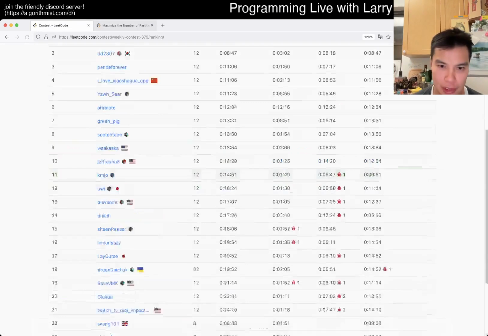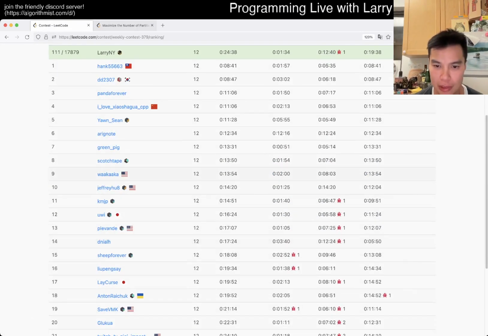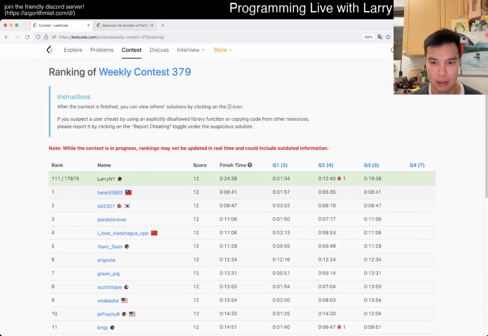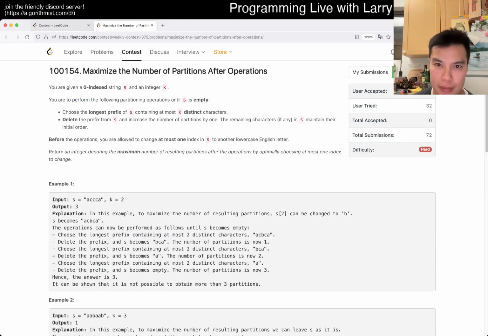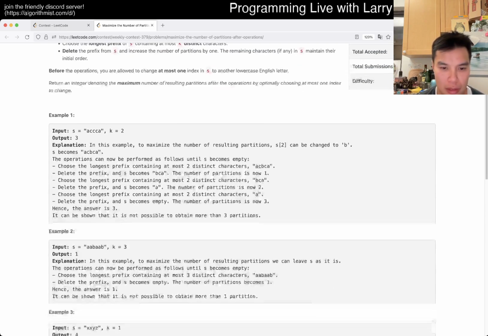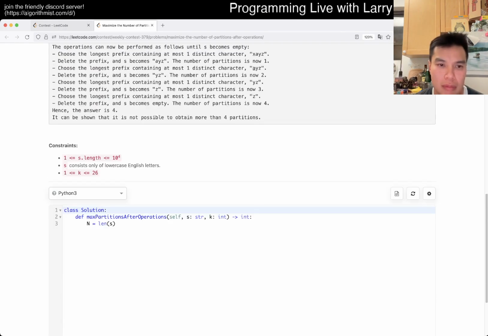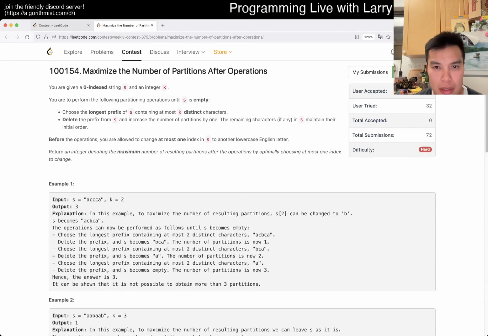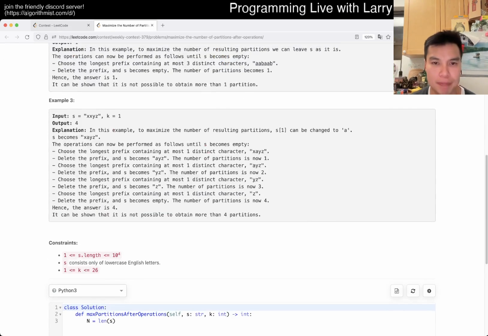How am I doing on time anyway? A lot of people haven't done Q2 yet, but... Okay, so it's forced, otherwise this wouldn't make sense. K is 26. Why is K 26? Does that matter? Oh, I guess distinct characters. Okay, fine.